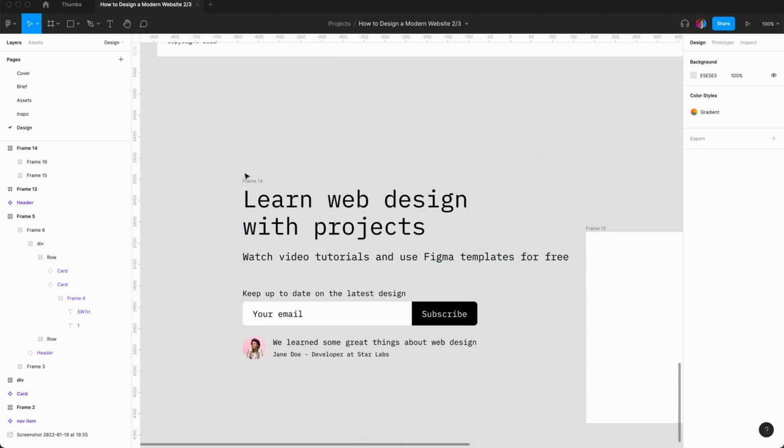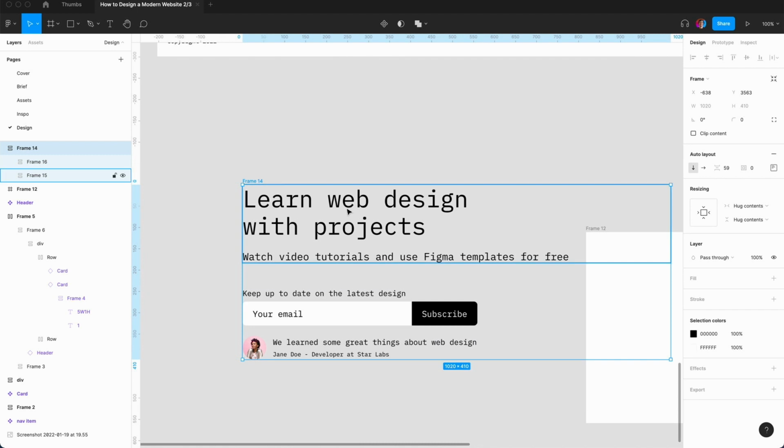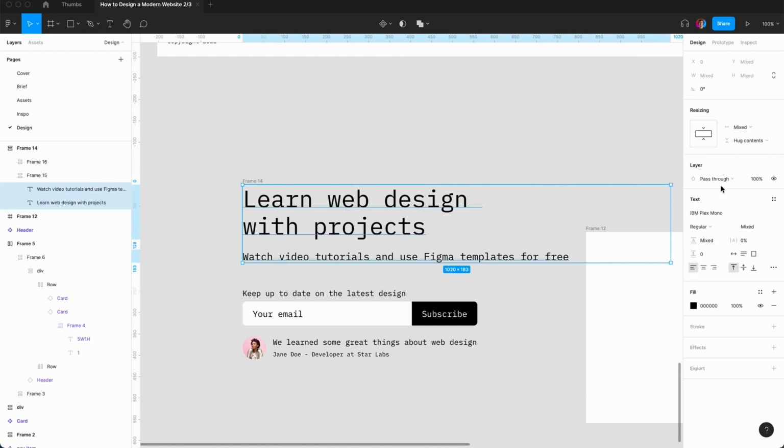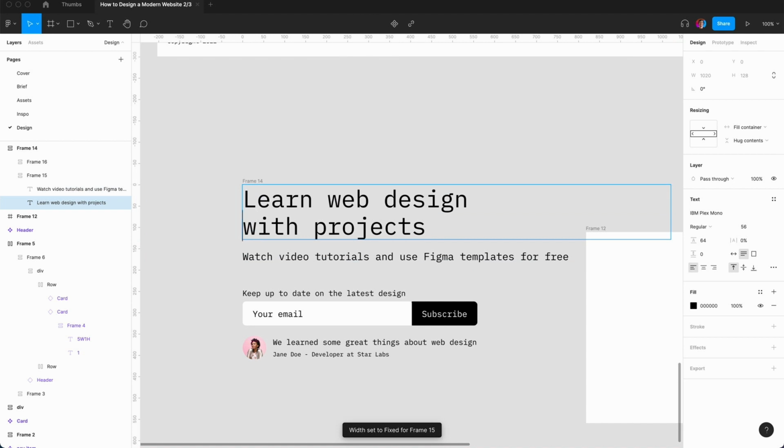Nice. So here, what I want these to do is to fill the container. So I'm going to hit enter and I'm going to say fill container. I'm just going to go here and delete.